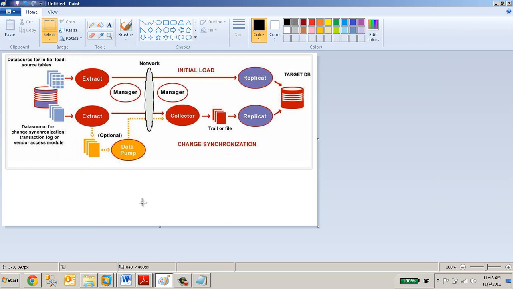But let us say you are creating the database now. A fresh database, there is no data, and immediately after creating the database you are installing the Goldengate replication software. So do you need initial load? No. In that case, there is no data. Why do you need to do initial load? Let us set up the change replication first.